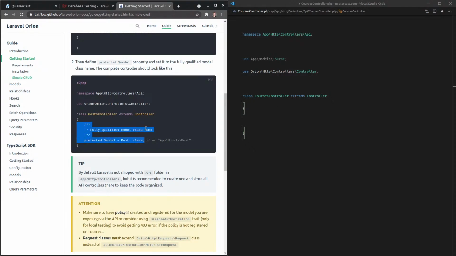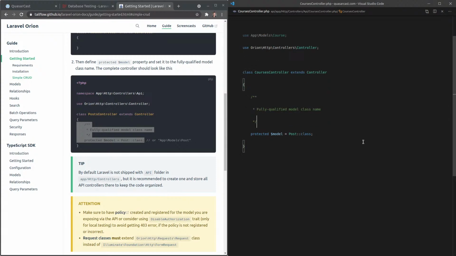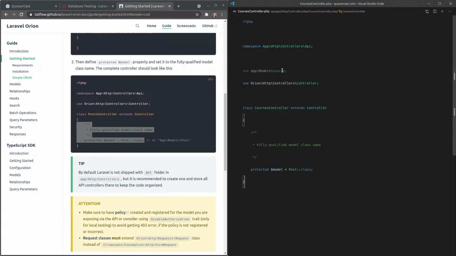So I'm literally just going to steal his code here. I need to remember his name. It's called Alexis or Alexi. I'm sorry if you're watching this and I'm getting your name wrong. You can find him on Tailflow on GitHub. But anyway, now let's go ahead and add that in there. That's how we create the entire controller.